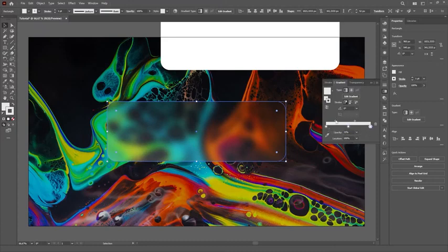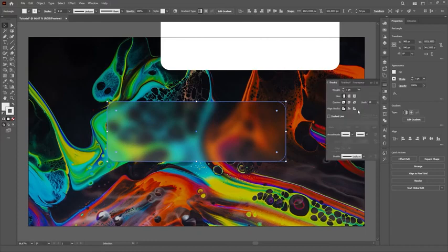Select the first midpoint and set its position to 35%. Then select the second one and set its position to 65%. Lastly, change the angle to negative 100 degrees, open the stroke panel and align the stroke to the outside.